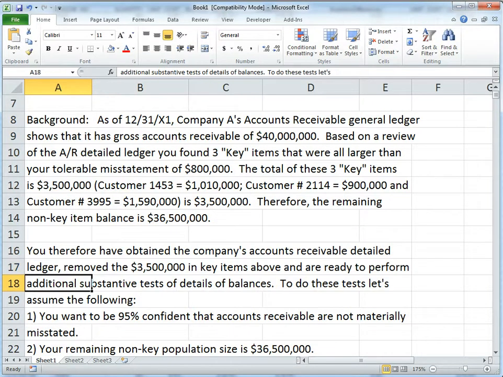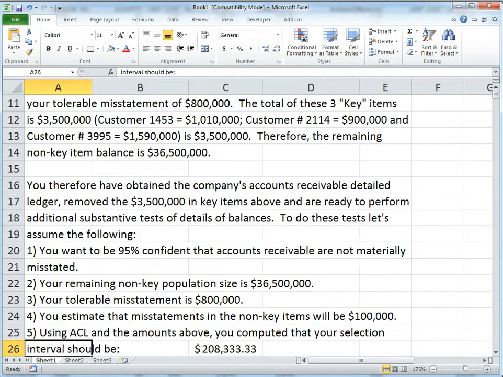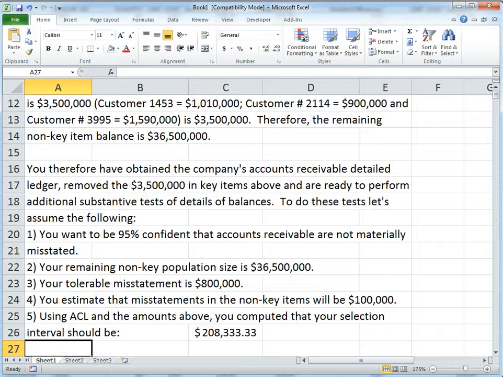In order to make our sample selection, a dollar unit sample, we had to know our confidence level and some other information. So for example, we want to be 95% confident that accounts receivable are not materially misstated. Our remaining non-key population is 36.5 million. Based on our materiality, which has been allocated down to receivables, the tolerable misstatement for accounts receivable is 800,000. We estimate that misstatements in the non-key items will be $100,000.